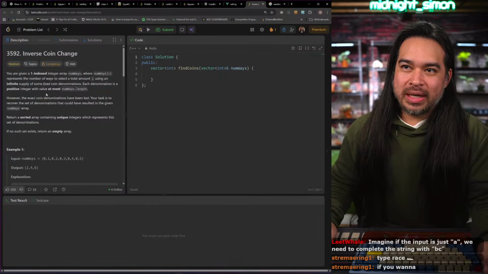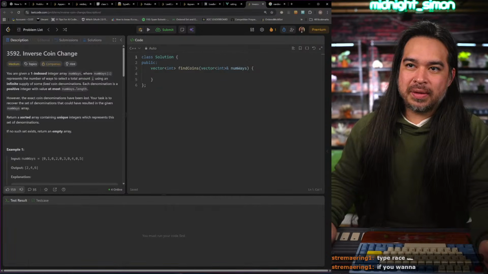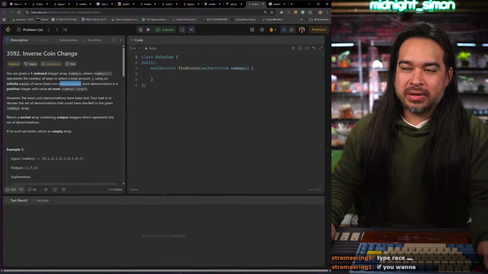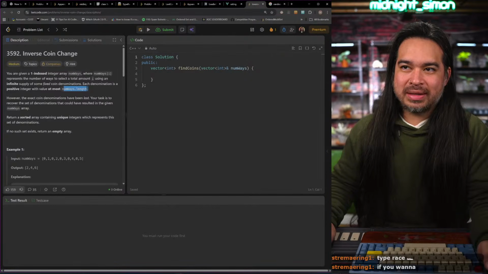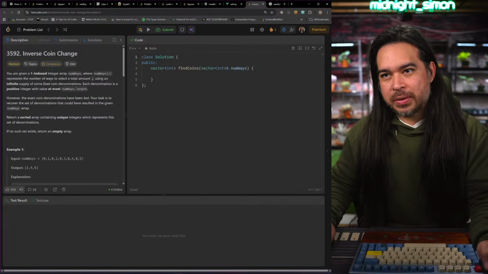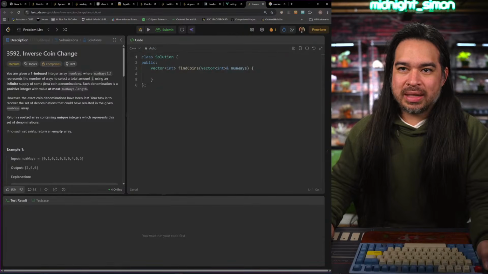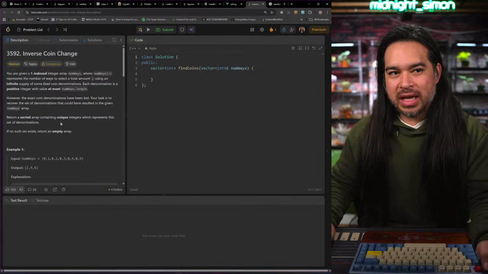You are given a one-indexed integer array, numWays, where numWays[i] represents the number of ways to select a total amount i using an infinite supply of some fixed coin denominations. Each denomination is a positive integer with value at most numWays.length. However, the exact coin denominations have been lost. Your task is to recover the set of denominations that could have resulted in the given numWays array. Return a sorted array containing unique integers which represents this set of denominations. If no such set exists, return an empty array.